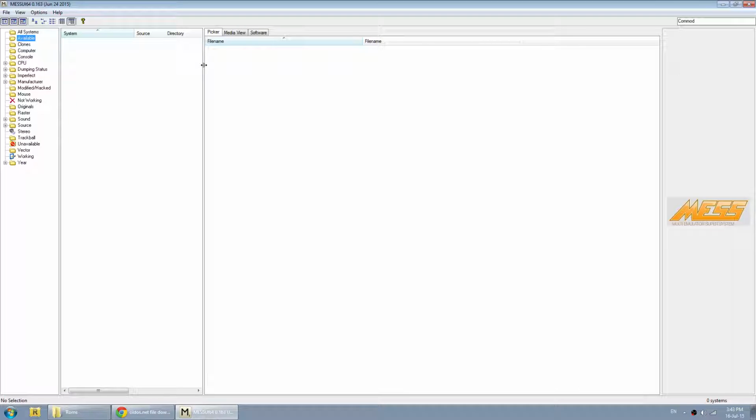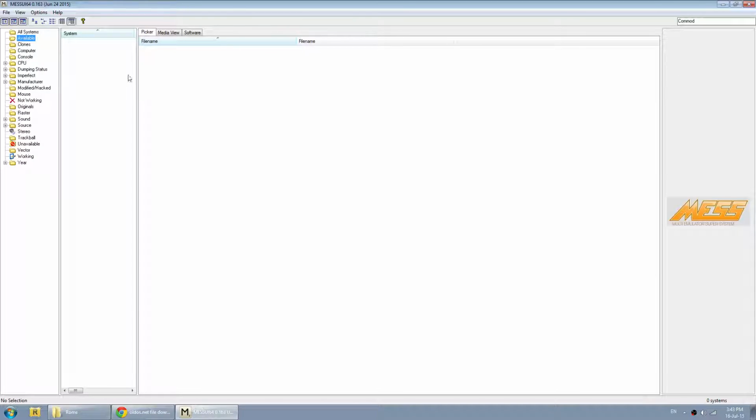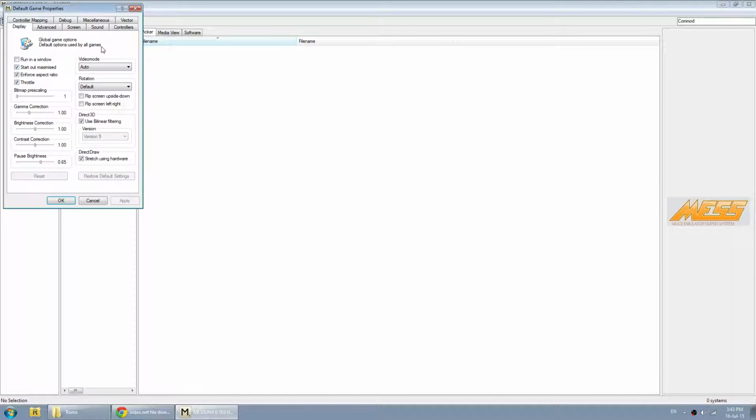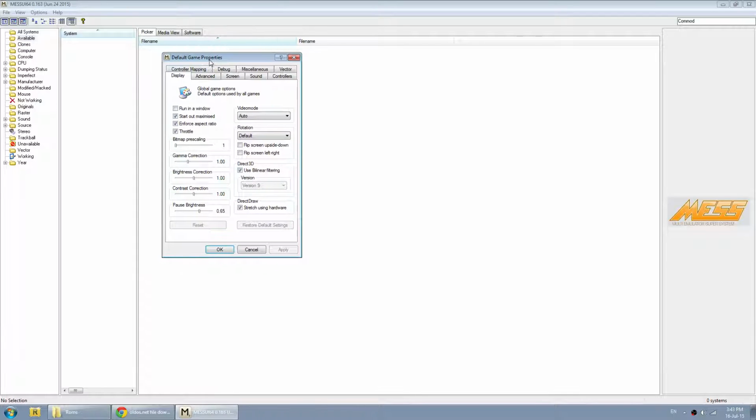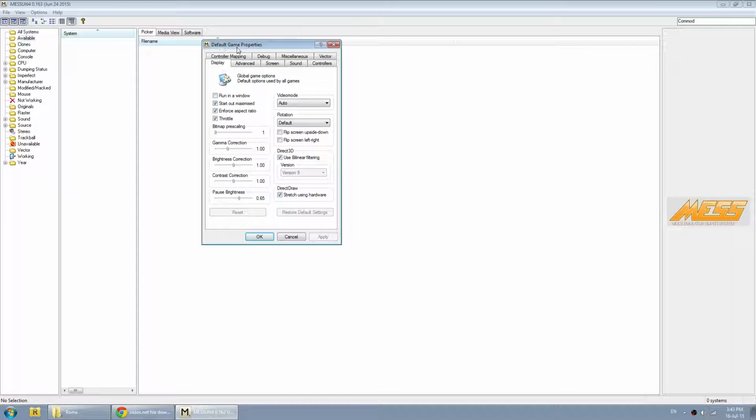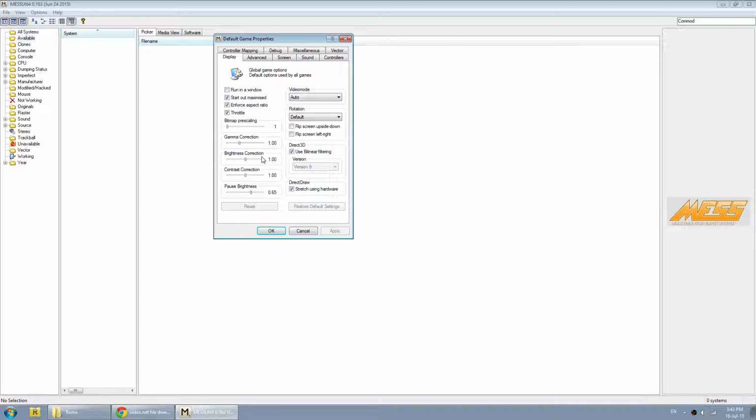customization, resolution, sounds, and key bindings. So first you need to go to default system options. This means that you will set the options for all available systems that you have, for all of them, not just one, for example Genesis or Super Nintendo, but for all of them. So this window here, I will try to explain what everything does.